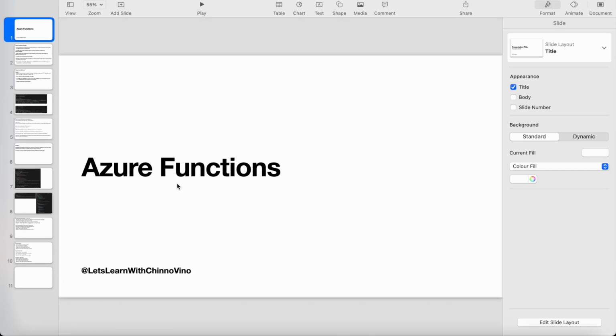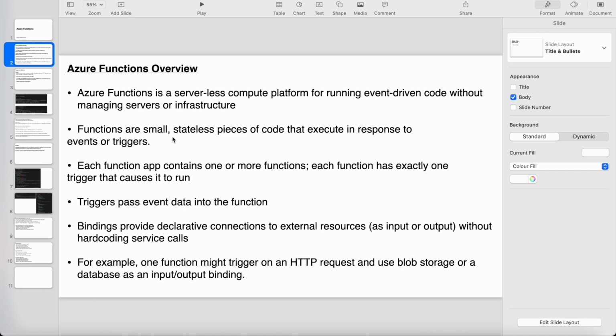In this video, I will be explaining about Azure Functions. We'll try and cover as much as we can about Azure Functions. So what exactly is Azure Functions?